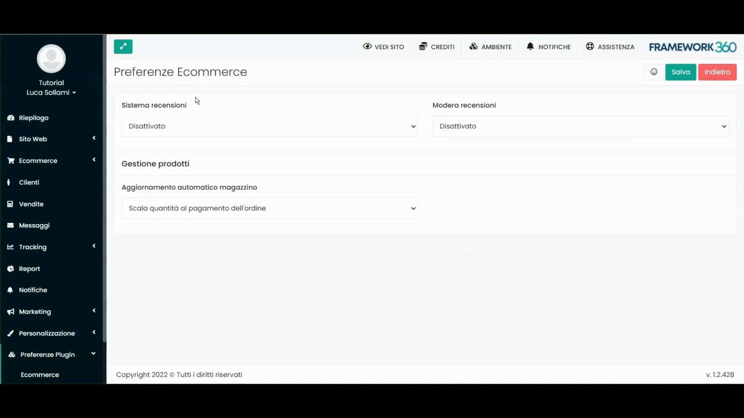First of all, we can see that the review system is manageable. Basically, this allows customers to leave a review on the product once they have purchased and received it. After a few days, Framework360 will ask the customer to leave a review on the product page. By default, it remains deactivated because we may not always want it to be active.